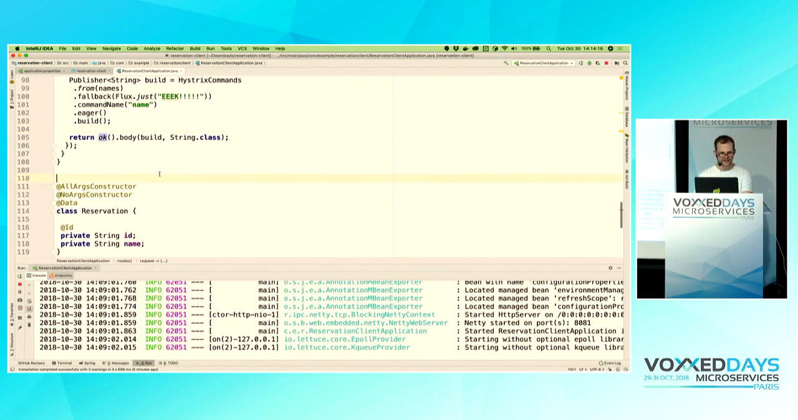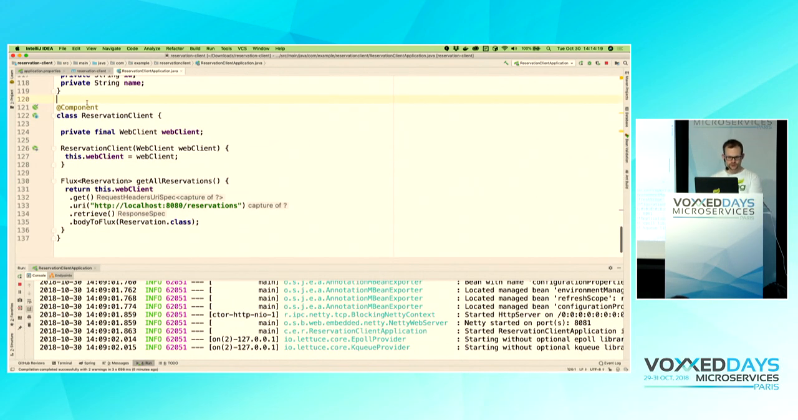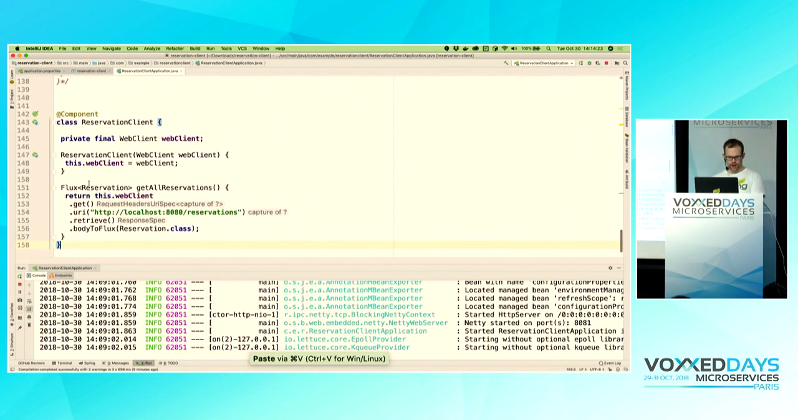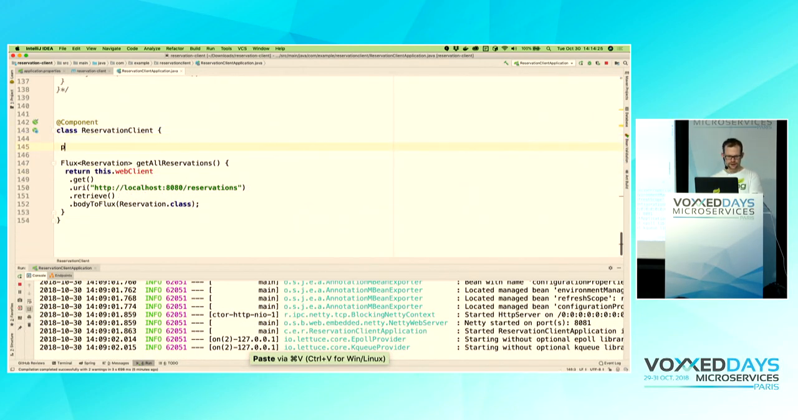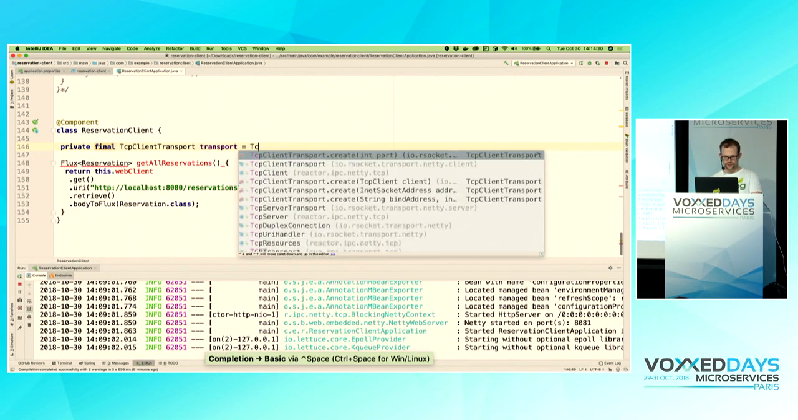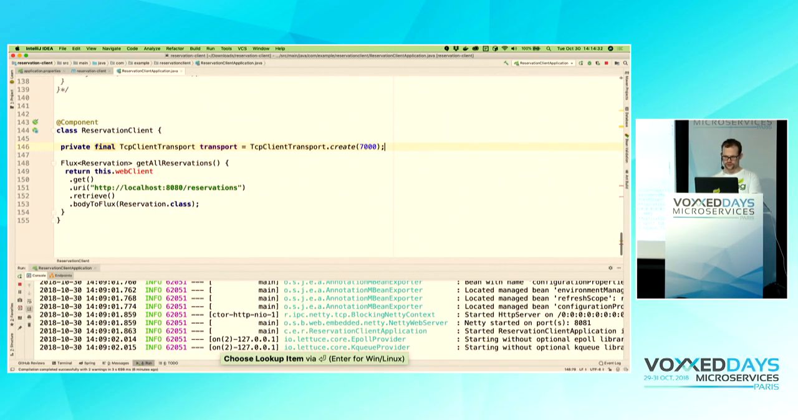On the client side, I need to do the same kind of thing. And so what I'm going to do is create a new reservation client, comment that out, and we'll just create a new one. Same contract, nothing needs to change. But here, I'll say TCP client transport equals TCP client transport 7000. And here, I'll change this code.